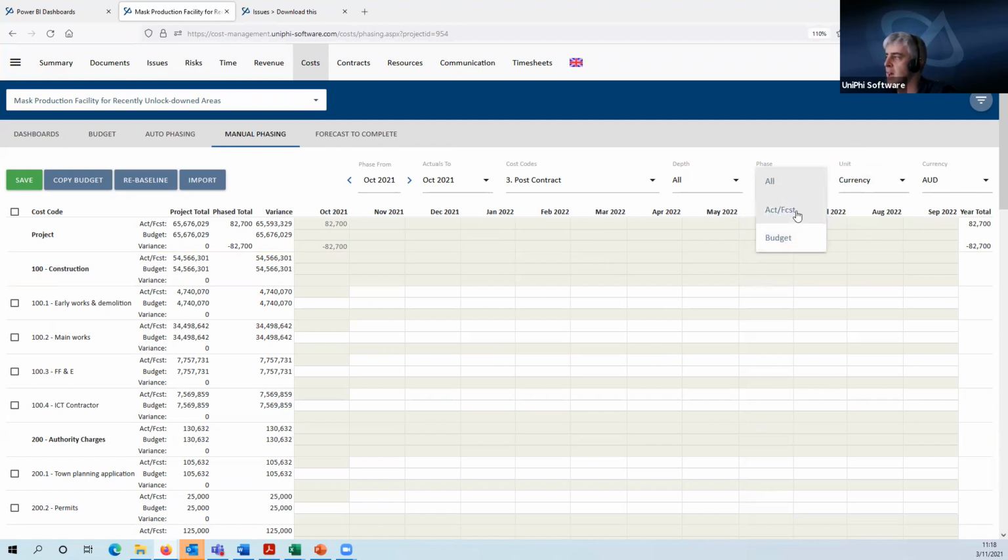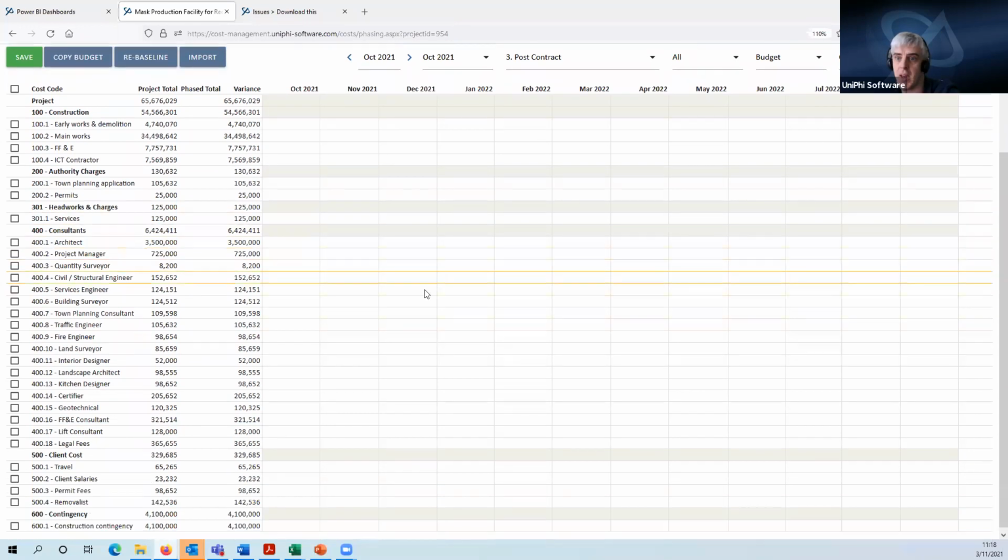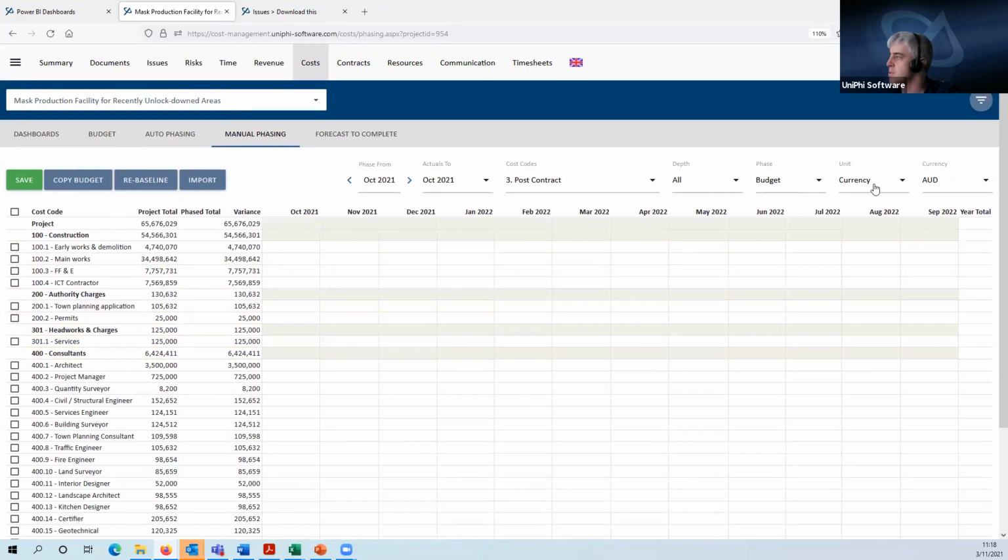And we can choose to look at actual, forecast, all, or budget. Right now, I'm just going to change this to budget, which is going to simplify this view here. I'm just seeing these lines and a budget amount. The other thing I'm going to do is change this to percentage.